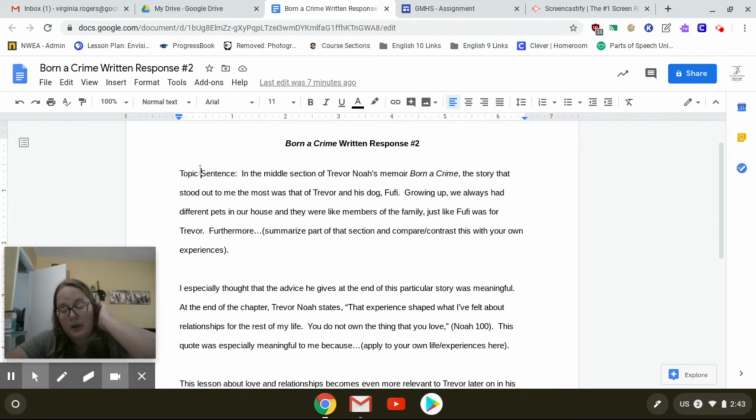The first thing you're going to need is some sort of topic sentence here. In this case, what I've got down is in the middle section of Trevor Noah's memoir, Born a Crime, the story that stood out to me the most was that of Trevor and his dog, Foofy. And then I go on to explain why that stood out to me.